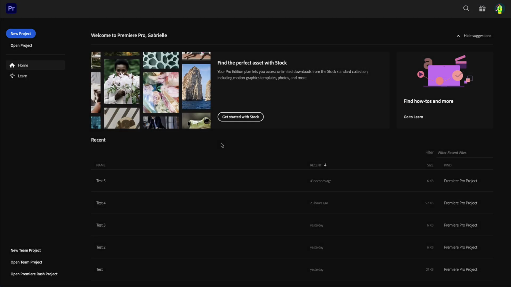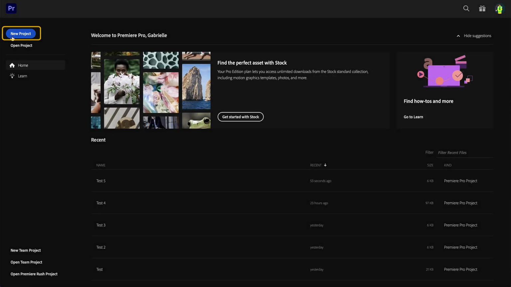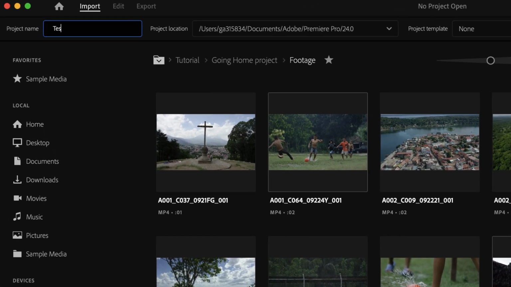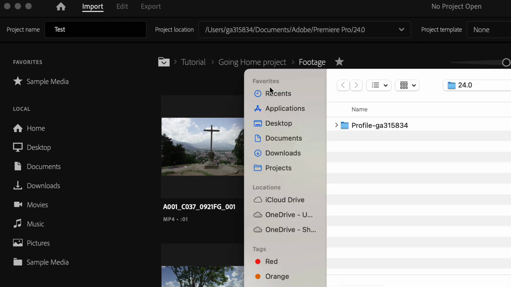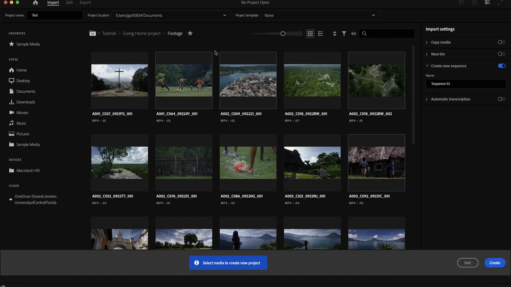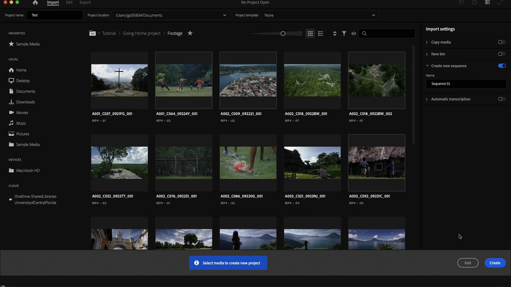To create a caption file, open Adobe Premiere and select the blue button labeled New Project in the top left corner. A new screen will appear. Name your project, then choose a location to save this Premiere project file. If you are not ready to import media into your Premiere project, click the blue Create button on the bottom right and you can import media later.